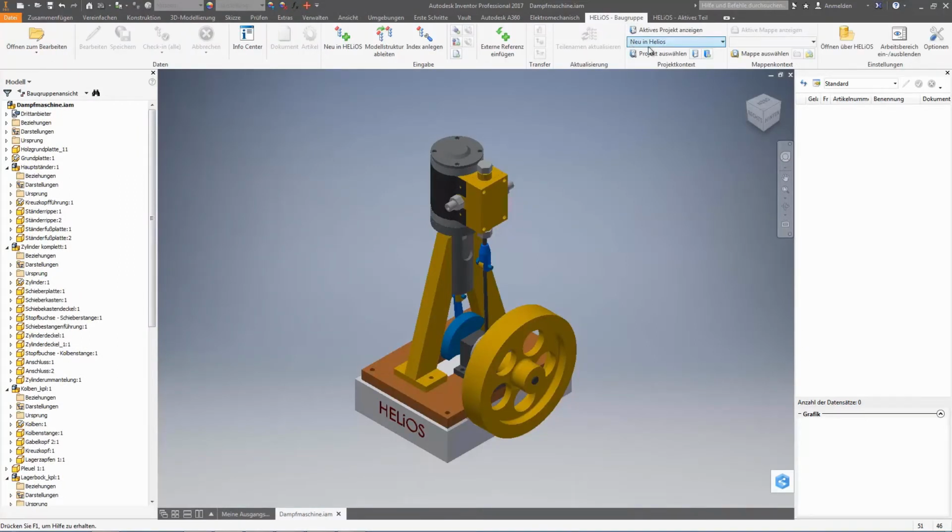Second, we would create a new project in case it doesn't exist yet. A new project can also be called via integration, but in this case I already activated the new project in HELiOS. Another new feature is that the functions are not only available via Info Centre, but also at this surface.